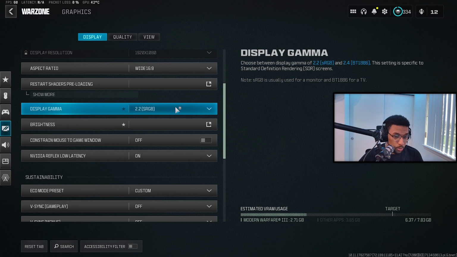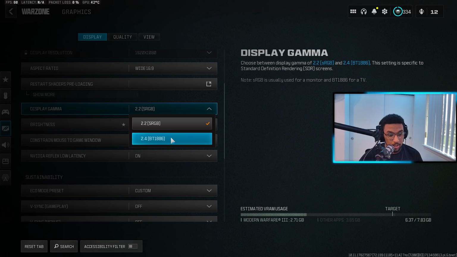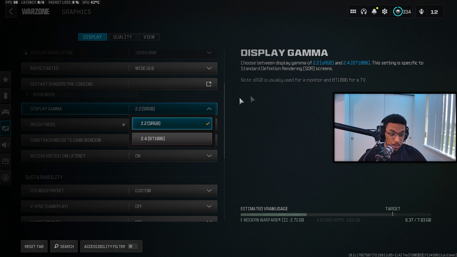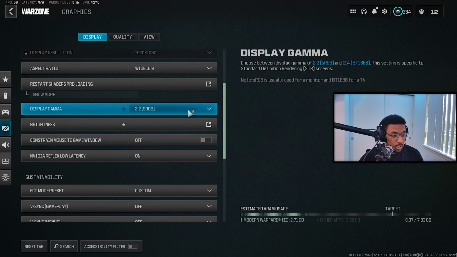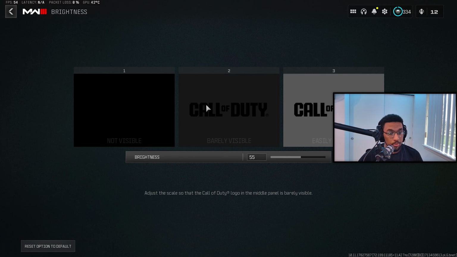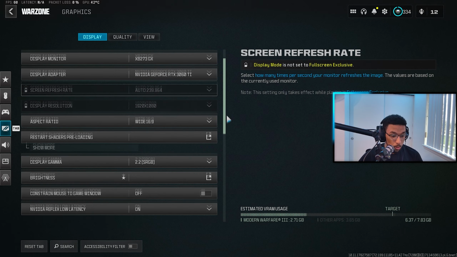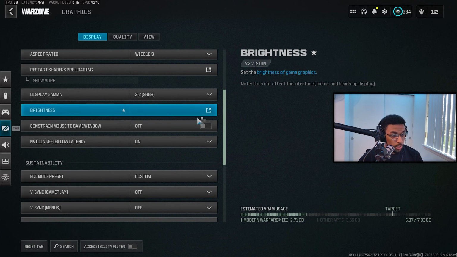Display gamma 2.2 sRGB, best. Then this one I guess is for TV. If you have a TV, then you do 2.4. If you have a gaming monitor, 2.2, it says it right here. So that's about it. Brightness, don't go over 60. I stay at 55. It's a good range for me. So yeah, you can keep this off.